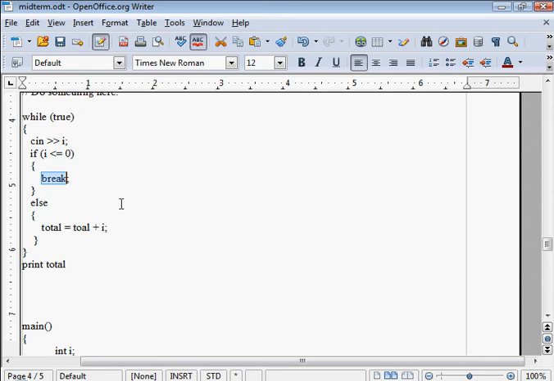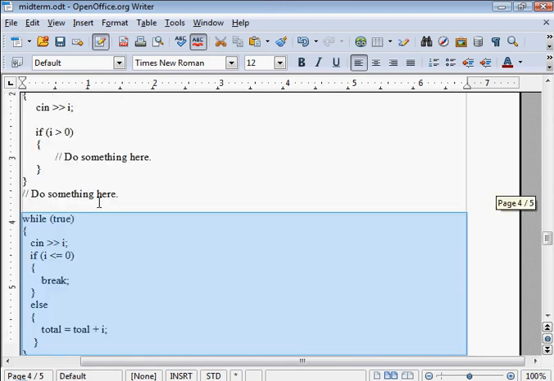Break means exit the containing loop. If you have a loop within a loop, it's the inner loop that you're going to exit, not the outer loop. So break means exit the closest, innermost containing loop that the execution is inside of. So when we break here, this is the end of the containing loop. So then we would go to print total. That's how we exit the loop. So this is a solution that uses an infinite loop.